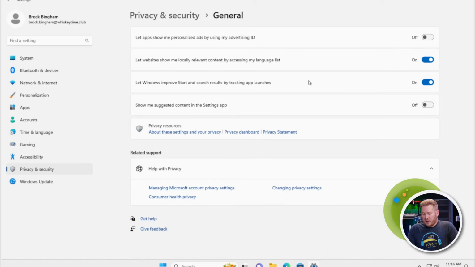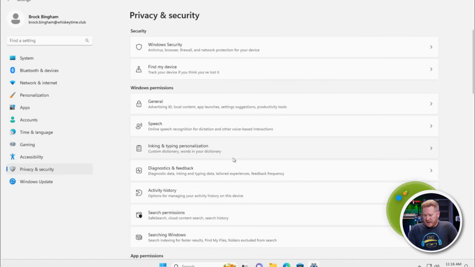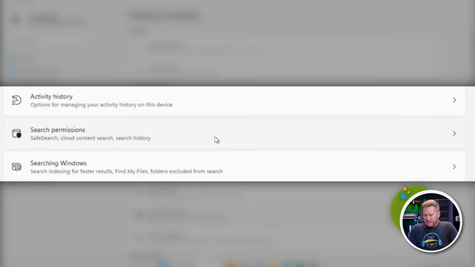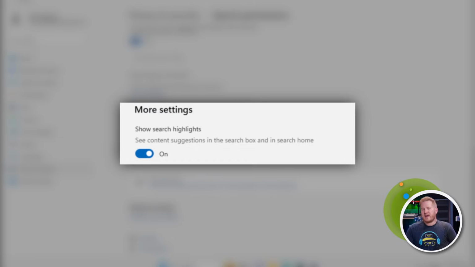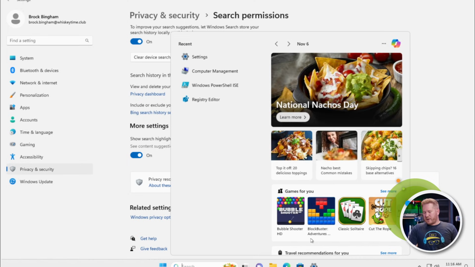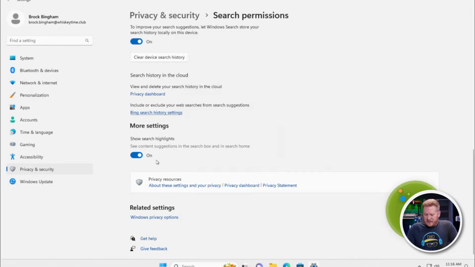And before we leave the settings menu, we got one more in here. If you scroll down to, where is it? Search permissions, right there. You're going to want to disable Show Search Highlights. If you're like me, when you're using your search menu, you're looking for apps, files, and settings. You are not looking for news and games and things like that. If I pull up my search menu right now, look what I get. National Nachos Day. I know it's National Nachos Day. I don't need you to tell me that it is, okay? I celebrate. We got games over here. We don't need that nonsense. So go ahead, disable that.